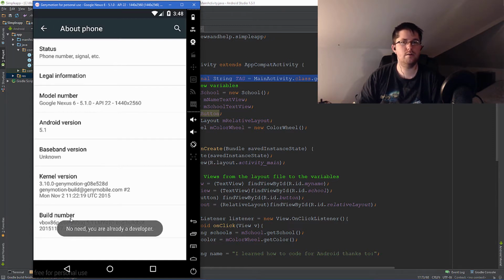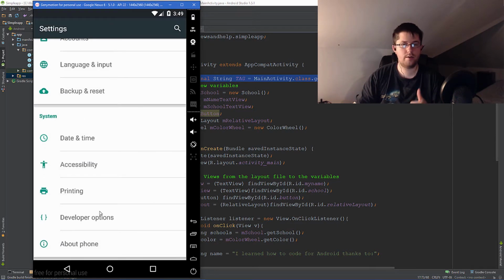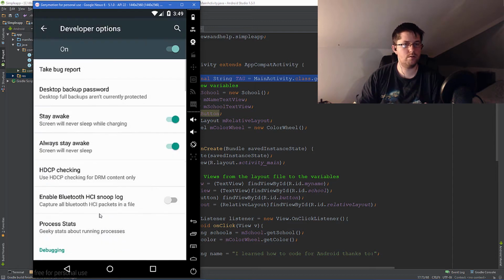Eventually it'll say your developer options have opened up if you keep clicking it. Once it is open and active, you can go to developer options. You can select this on and off, it doesn't really matter that much. But for emulators, it's important to turn this on so you can tell it to keep the screen awake, because there's no point in it turning the screen off unless you're testing an application for that particular thing.